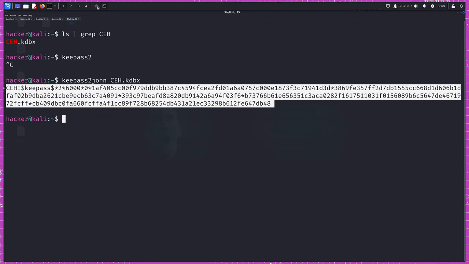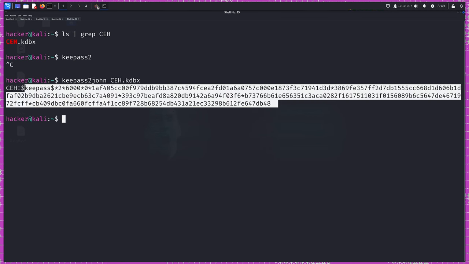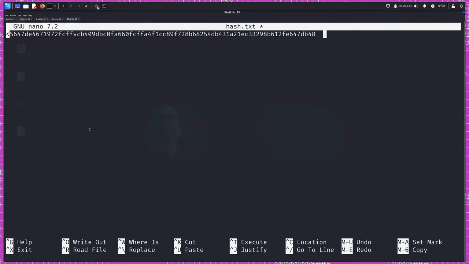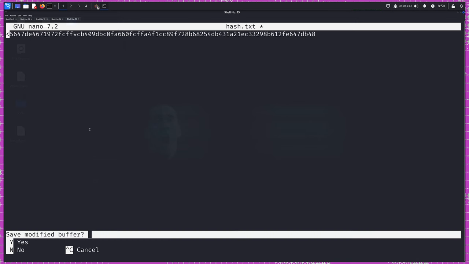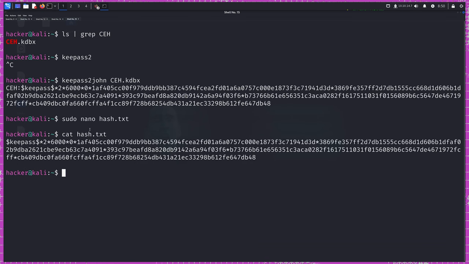Now in this case, we can't simply use the hash to log into the keepass database, so we'll actually need to crack this. And so there's two things we need to do. First of all, I'm just going to select that. I'm going to copy it. I'll create a new file, and I'll just call it hash.txt. I'll drop it in there. We'll go out and I'll save it. And so basically we have our hash in this folder right now.